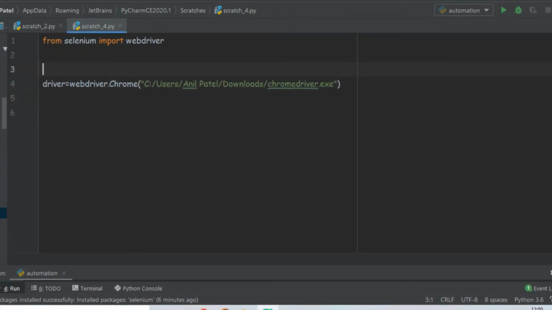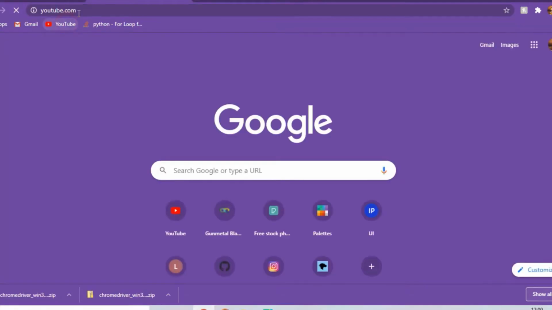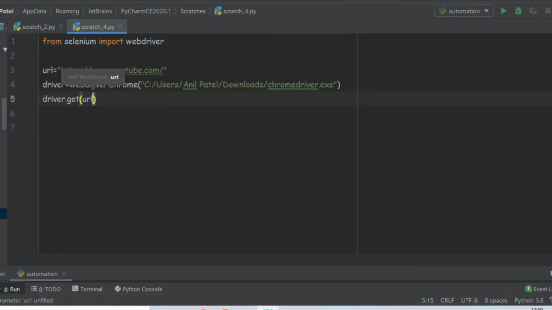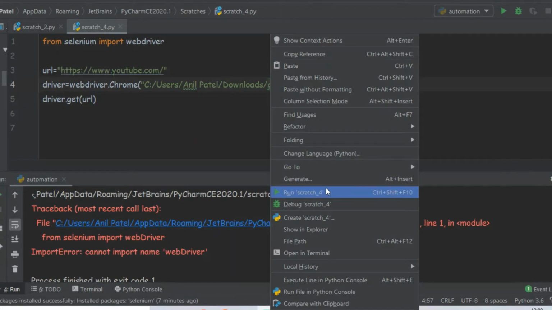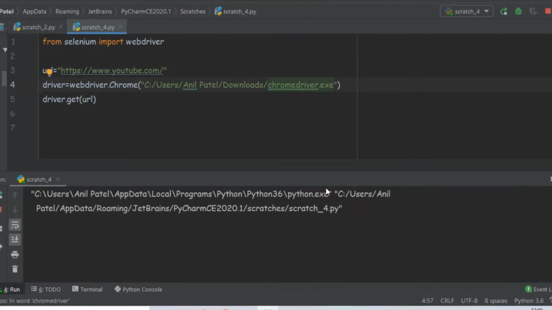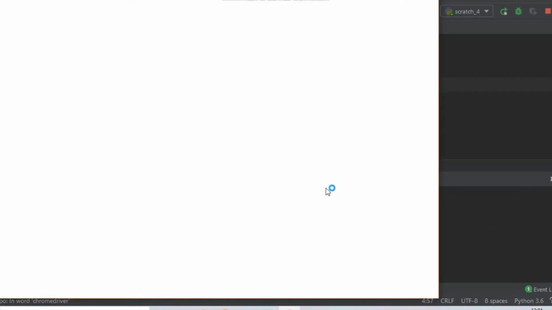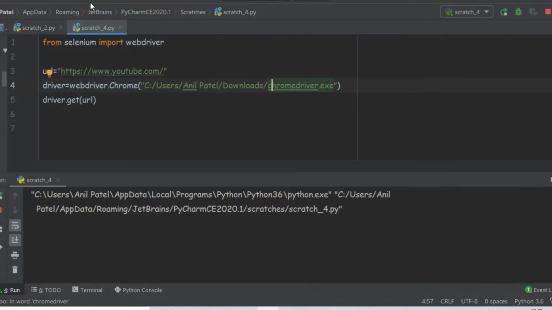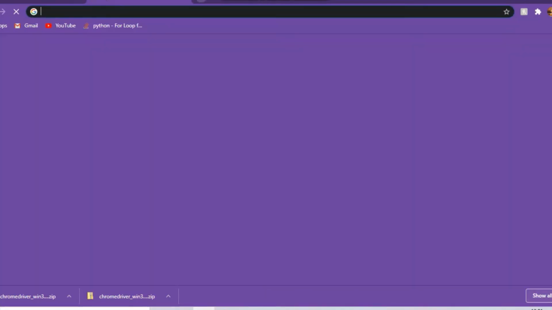So next we are going to provide the URL. So let's just say we can test it on YouTube. Now we'll ask the driver to get the above URL and let's test our program. You will see another window pop up which says that Chrome is being controlled by automated test software, and you can see that the YouTube window is opened and we are on YouTube. So let's continue with building our bot.